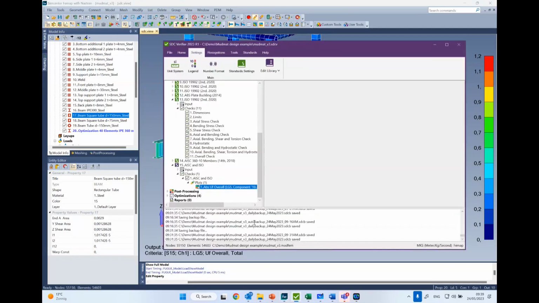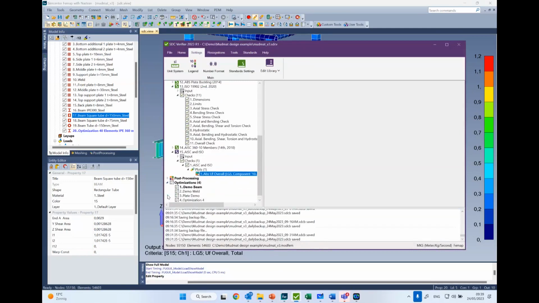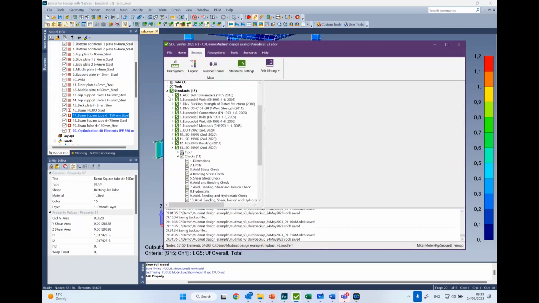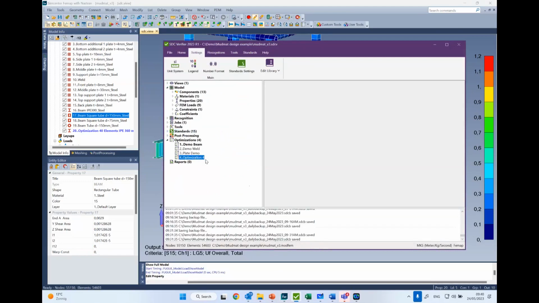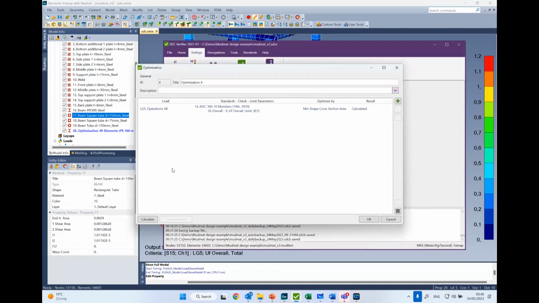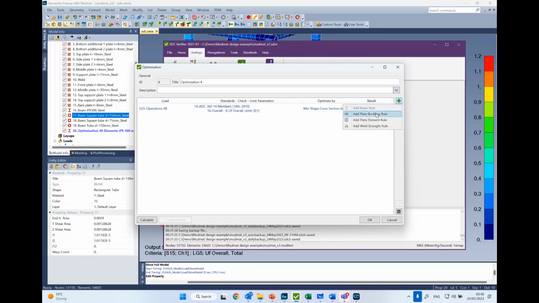With SDC Verifier optimization, it is much faster. I have a couple of rules created here already. I'll show you one of them. Optimization allows you to check the results of the standard with multiple different design rules. We do have a possibility to define a rule for beam members, for plate buckling, for welds, for stresses, and for weld strengths and fatigue.